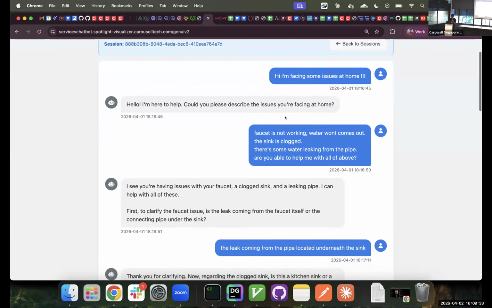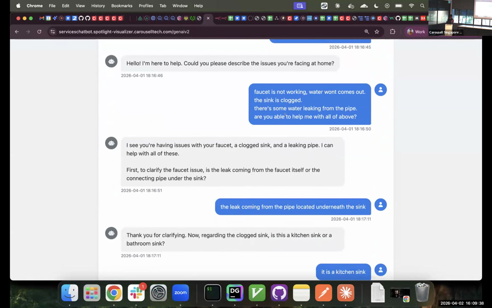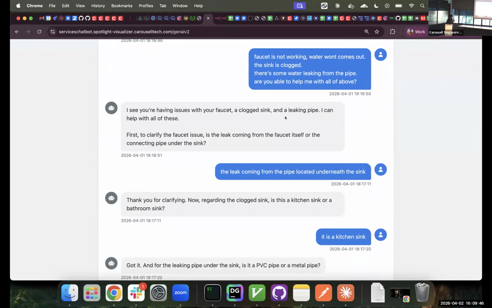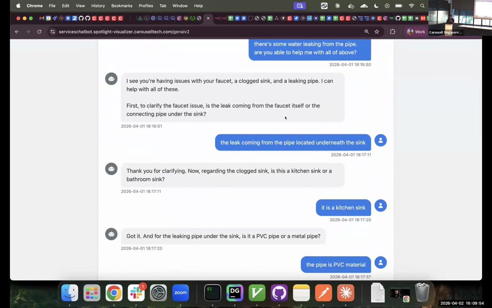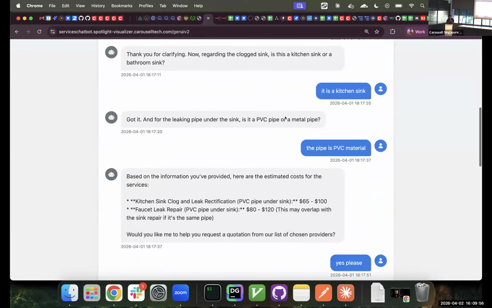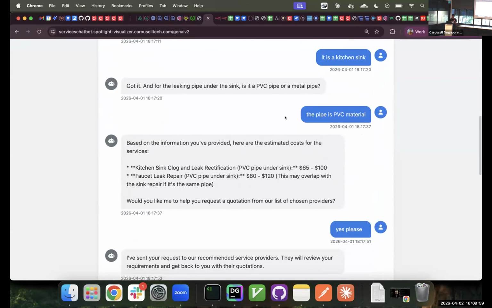Please read it yourself because I don't have time to read it one by one, but I hope it's clear enough. I'm having kitchen issues: my faucet is not working, the sink is clogged, water is leaking, etc. Then the bot asks me clarifying questions, just like a service provider would ask for more detail about your problem within the chat. After asking several questions, the bot comes to you with an estimated price. Here you can decide whether to move forward or not. At least you don't need to do this with multiple sellers, copy-pasting one by one.